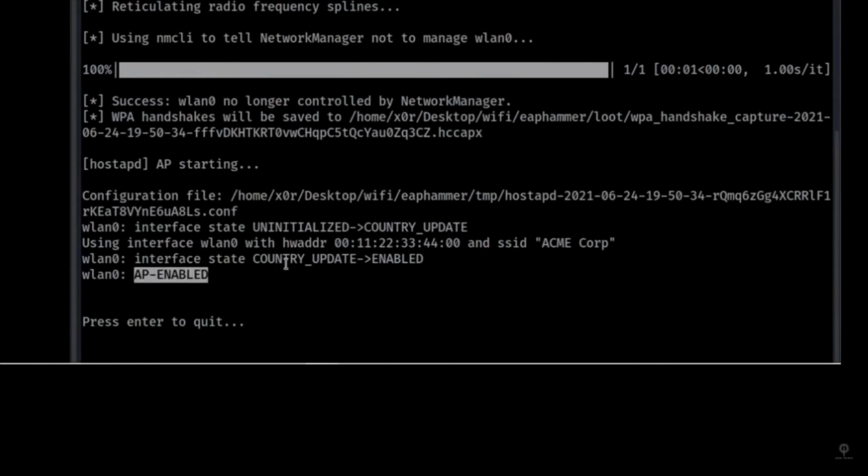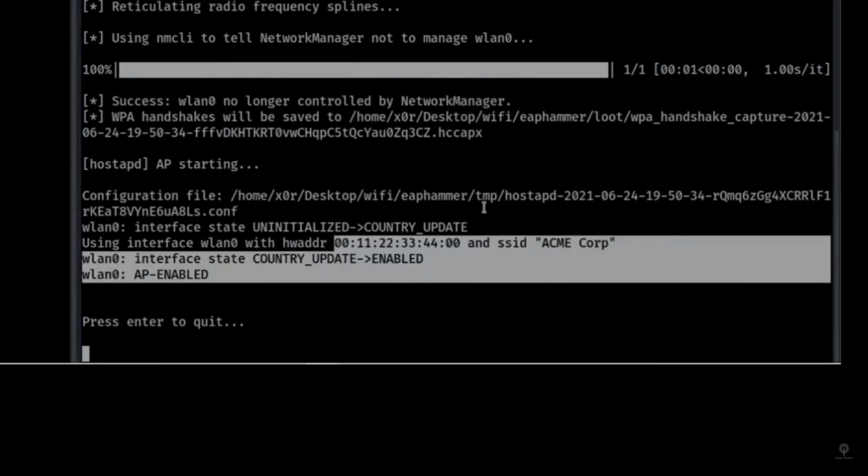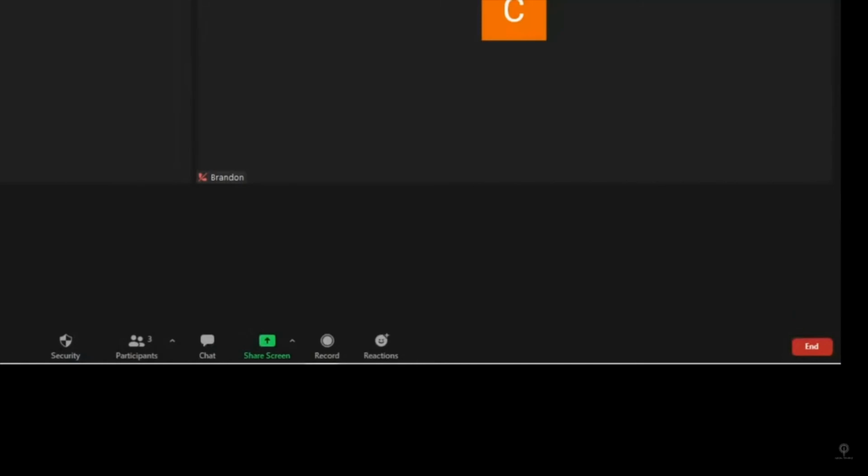And just as a quick OPSEC note, I did not specify my hardware identifier for my fake access point, so it went with the default of 012340, which is not really great if somebody's actually paying attention. But for the most part, users won't see that. But just keep that in mind when setting this up as well.